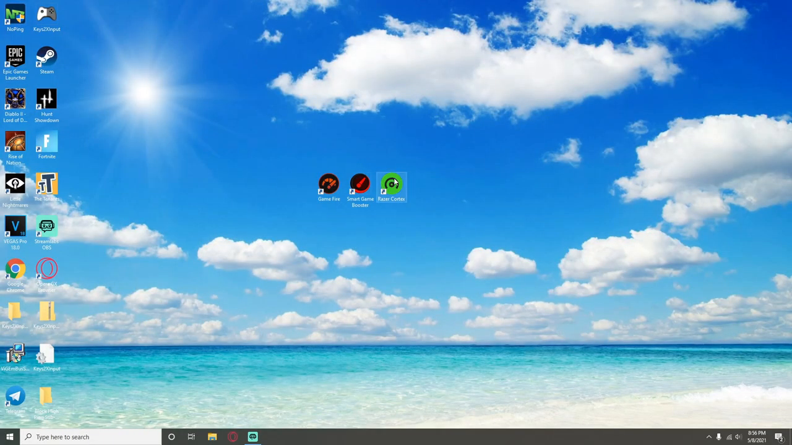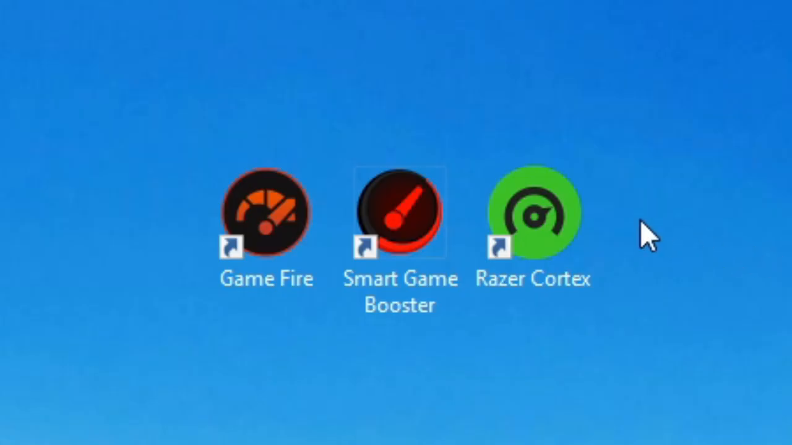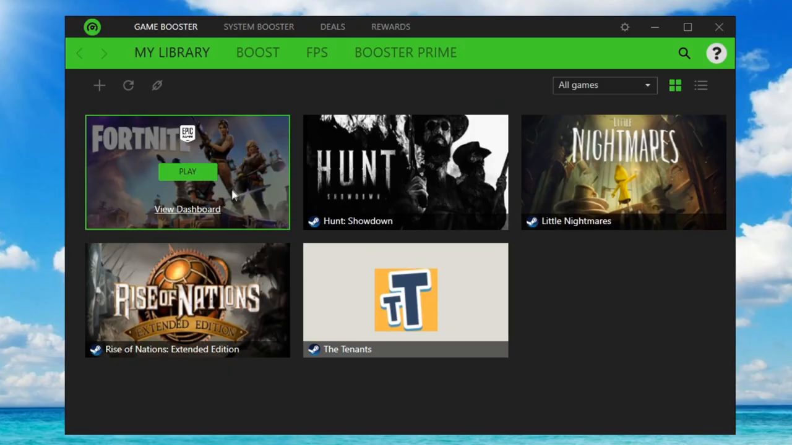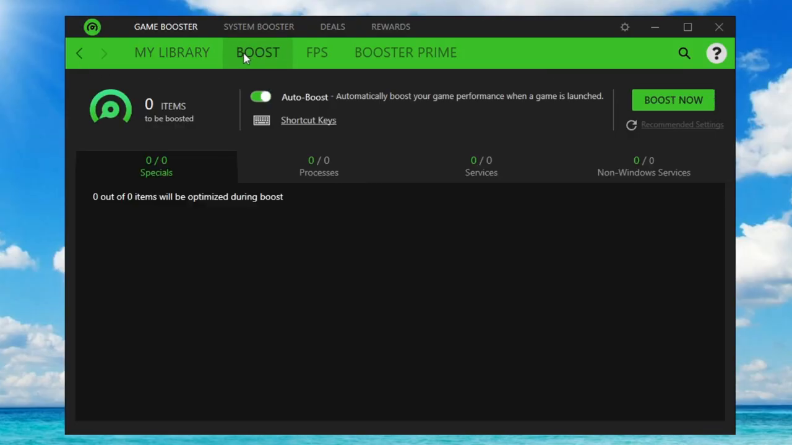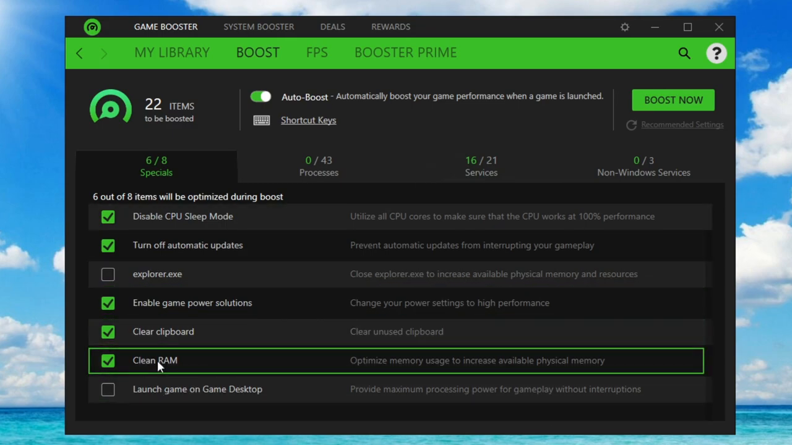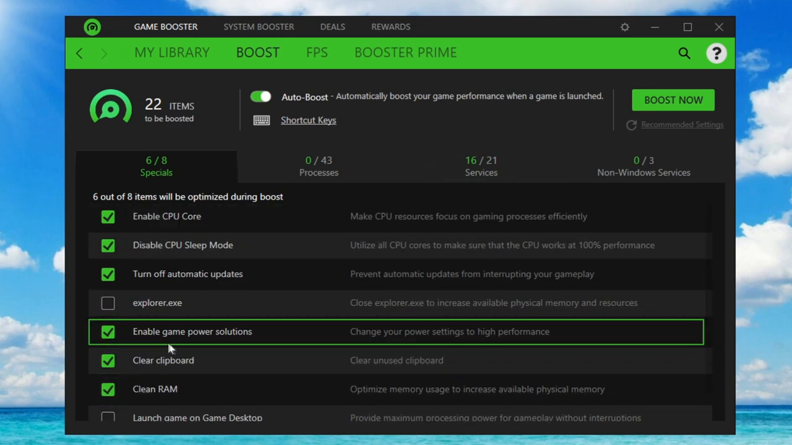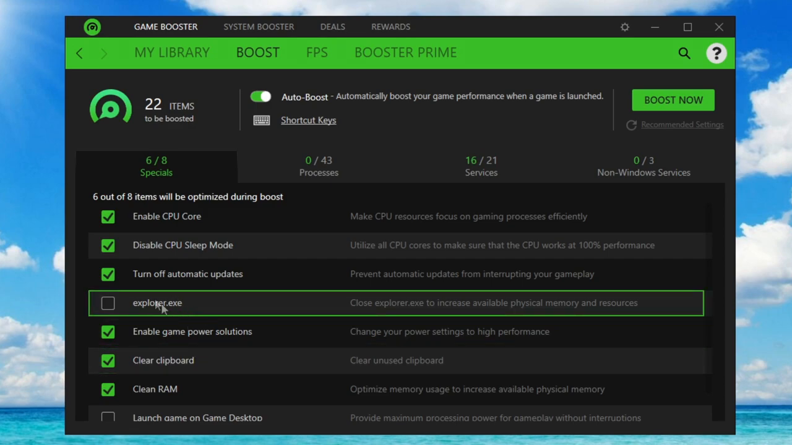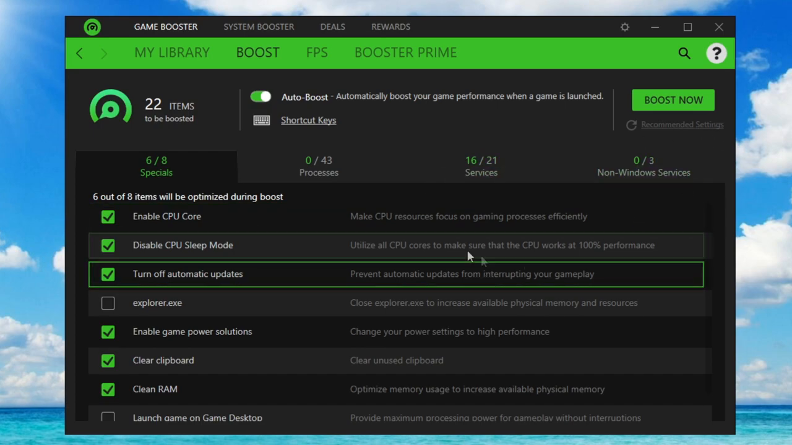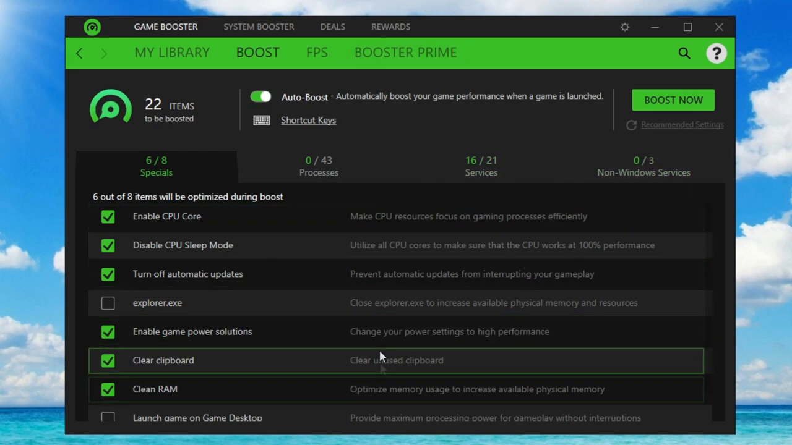All right, guys, last but certainly not least, we got Razer Cortex. I think at one point it actually crashed my PC. So I'm really hoping that doesn't happen again. As you can see, you get a library here as well, which is super great. And you get the option to boost. You can turn on boost now up here in the top right. It tells you everything it's going to do. It's going to clean RAM, clear clipboard, enable power game solutions, turn off auto updates and disable CPU sleep, enable core CPU core, which maximizes your CPU. So a bunch of awesome things here.